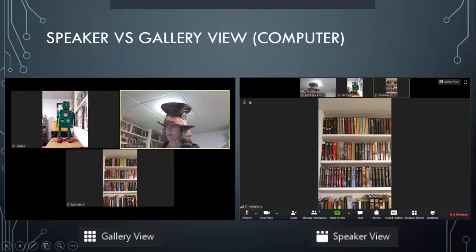So on a computer, your speaker view and your gallery view will look like this. Again, the speaker view will show you who is talking at that moment. The gallery view lets you see as many people as will fit on the screen at one time. So if you're doing a happy hour or a meeting, you'll probably want to be in gallery view. If you're in class, you want to be in speaker view.